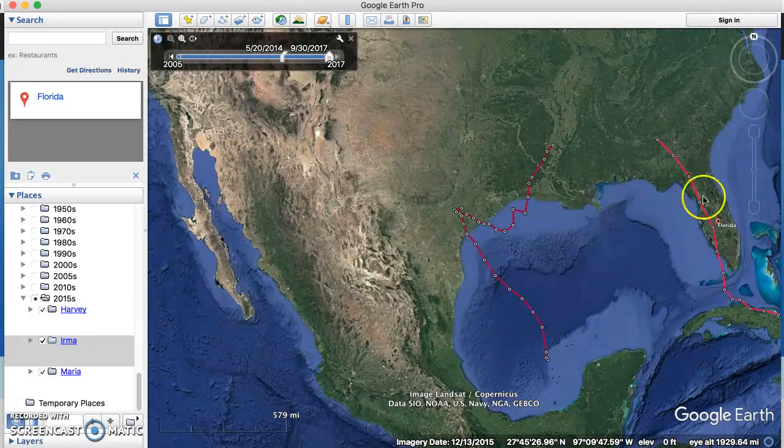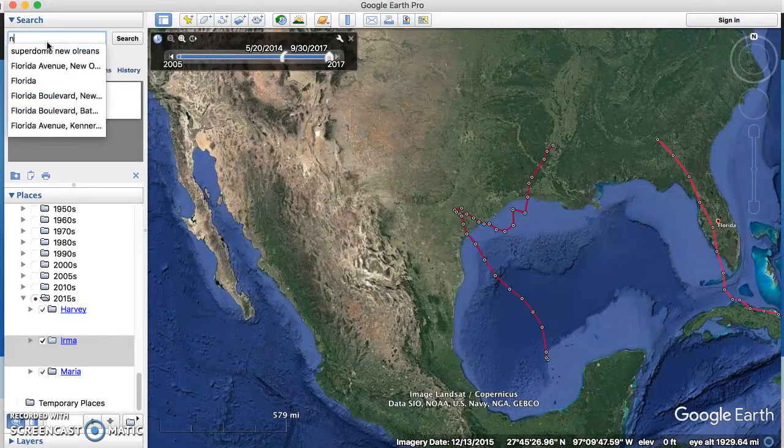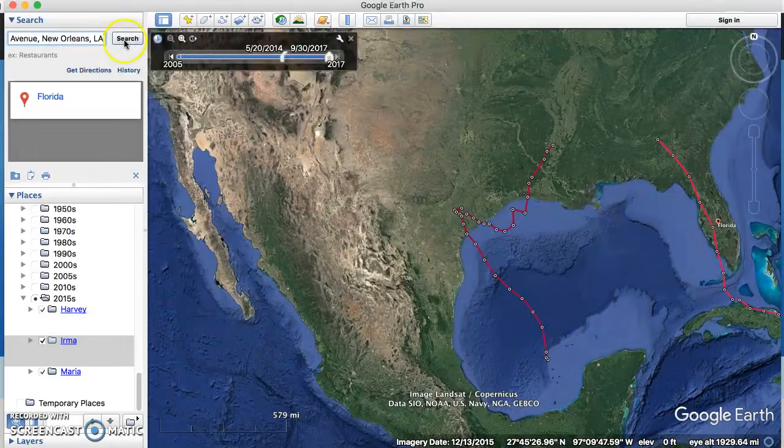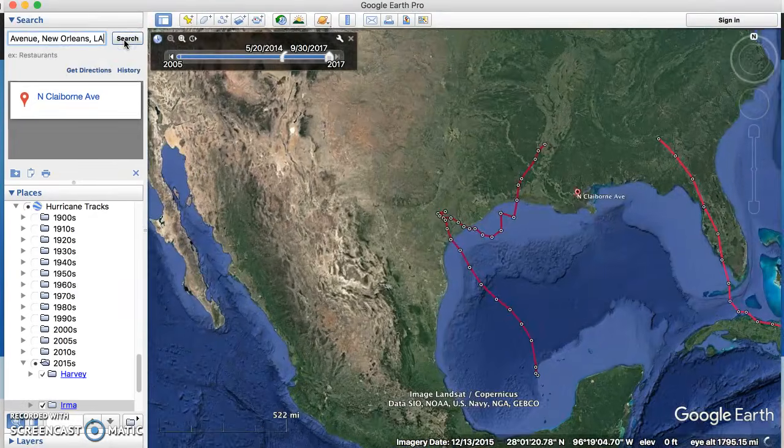This is a little bit more tricky. So let's say I'm going to go to New Orleans. Let me go to North Claiborne Avenue in New Orleans, which is one of your locations, and I can't type, C-L-A-I-B-O-R-N-E, Avenue in New Orleans. I'm going to go search. Should take me right in there.